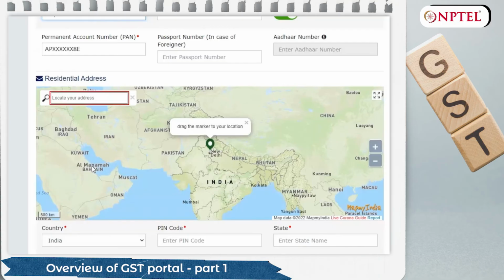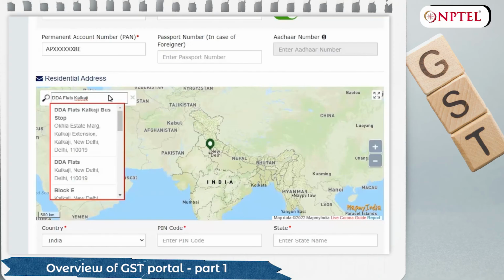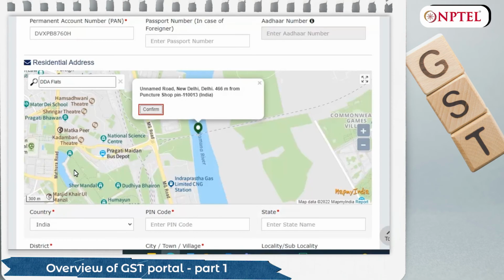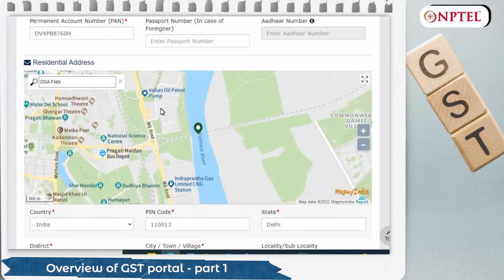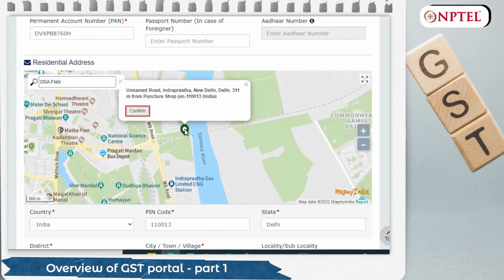You can select the address from the Locate Your Address field on the map. On typing the address, you will be suggested a few options. Select from the list and click the Confirm button. The pin on the map can also be moved to the appropriate location. Click the Confirm button once the pin has been placed at the correct location.